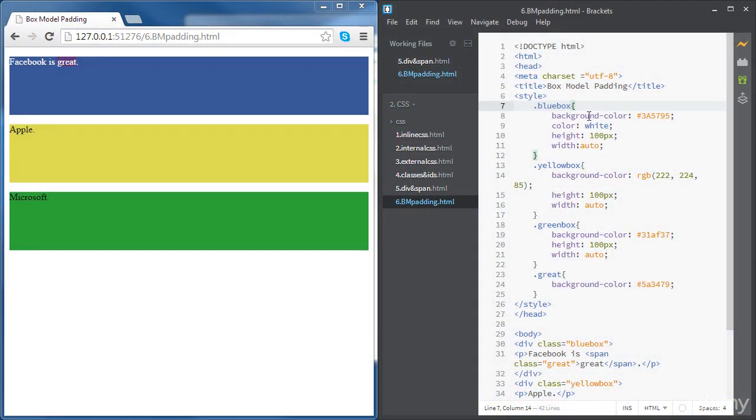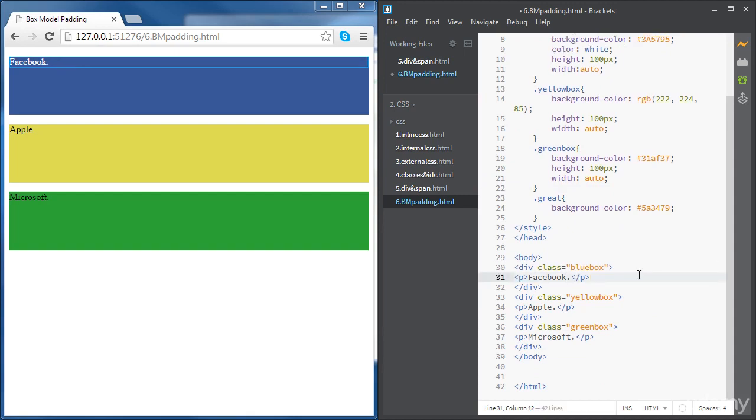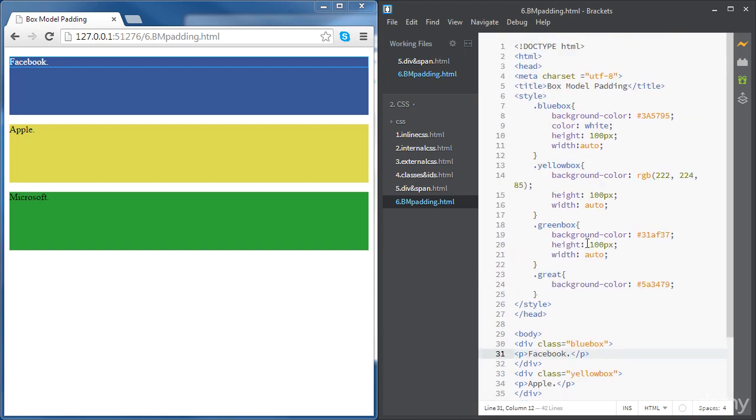In this video, we're going to learn the syntax of padding. First of all, let's make a few changes to the HTML documents we're working with. Let's get rid of the span element. I'll keep only divs and paragraphs for now. Also, let's change the height of all the divs to auto so that we can see the impacts of padding clearly.